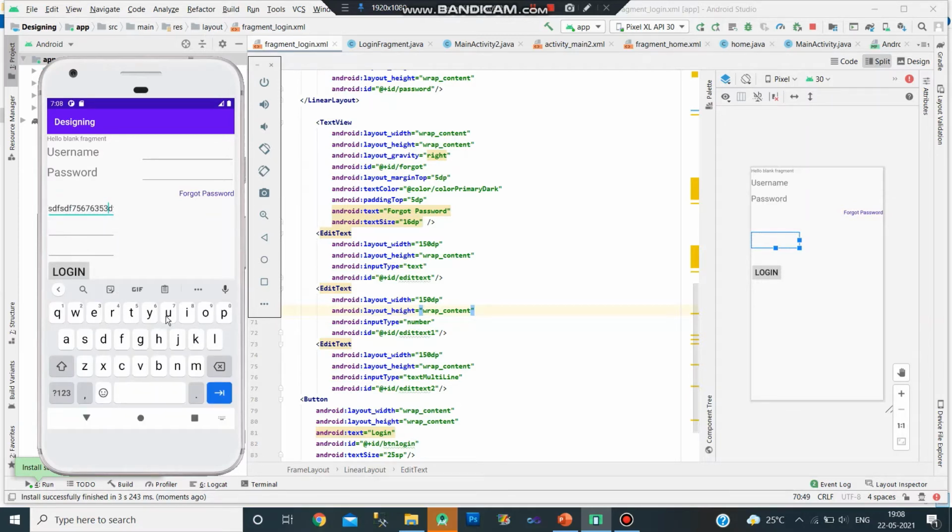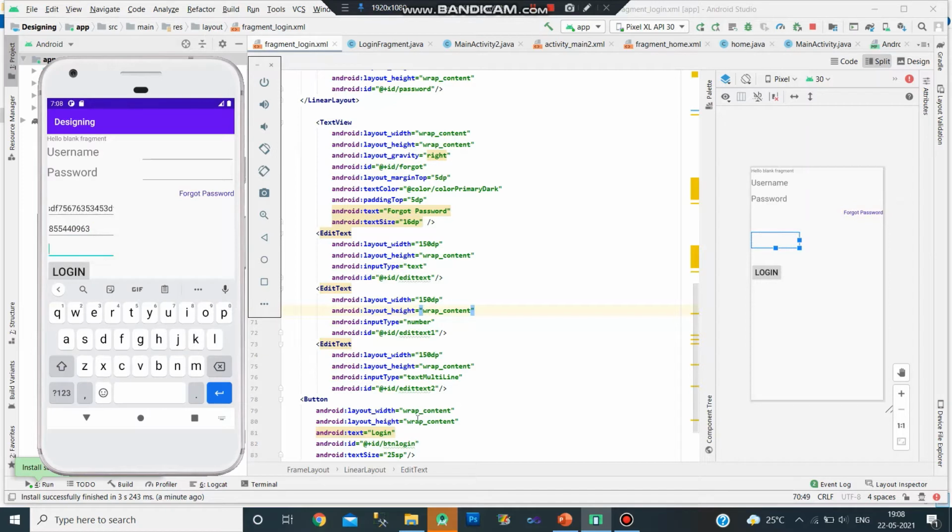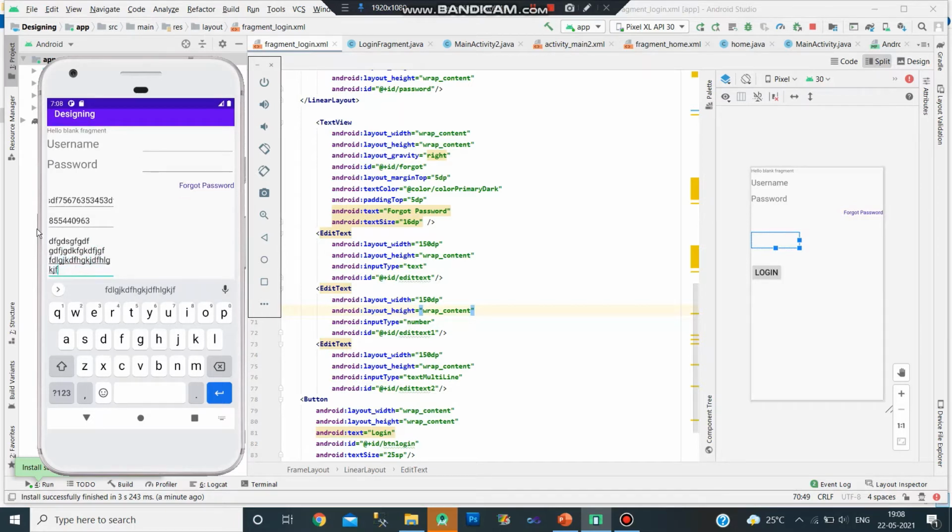You can enter any text, numbers, anything you can enter in this text. The second one, only numbers you can enter. You can't enter text. Okay, here the multi-line is nothing but multiple lines coming. It's like a text area.